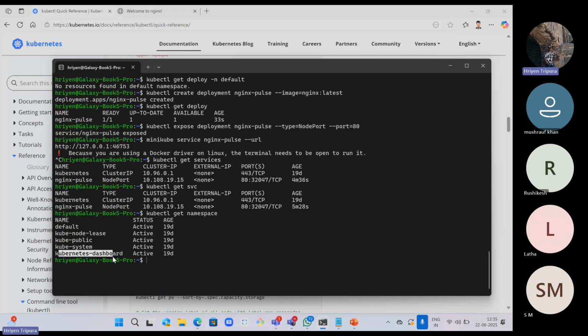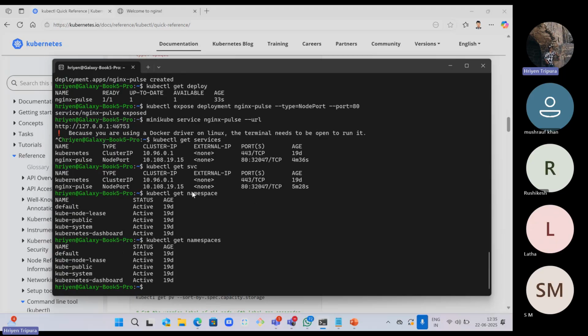How do we know these namespaces? Because we tried to list all the namespaces. You can give it as namespace or anything, it also works fine. Like you can give namespaces or namespace. Sorry, namespace or namespaces. Okay, so both work fine.